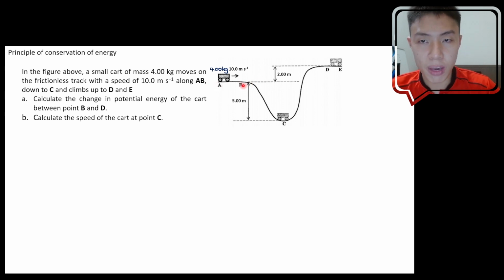So the journey from A to B, we have a speed of 10 meters per second. Then the cart will go down to C, then it climbs up to D and E. Okay, so now they ask what is the change in potential energy of the cart between point B and D.